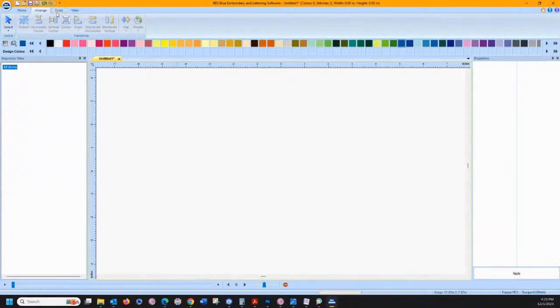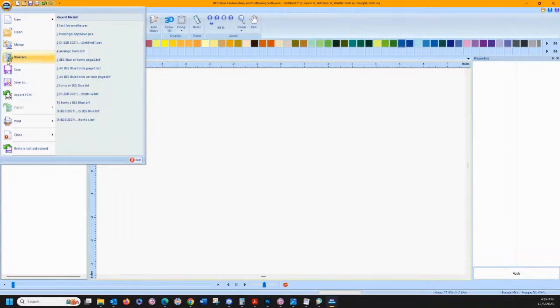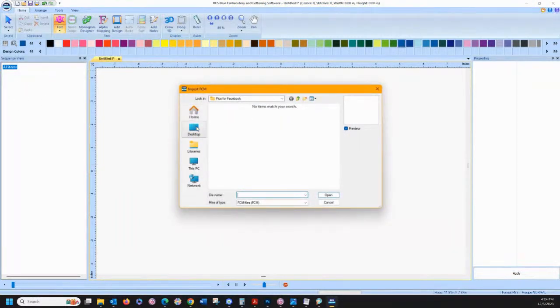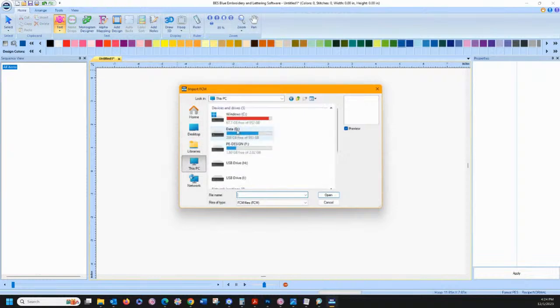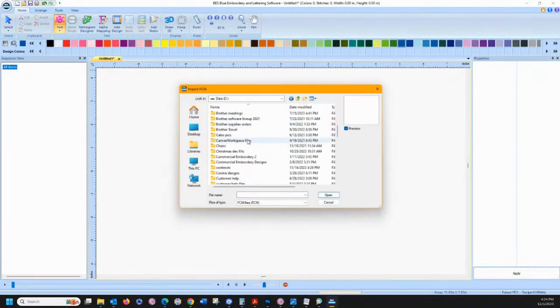These are your arrangement tools. Your tools here will allow you to convert an applique file to a scan and cut file. You can also bring in artwork. So I can bring in an FCM file. Let me go to my drive and let's see here.